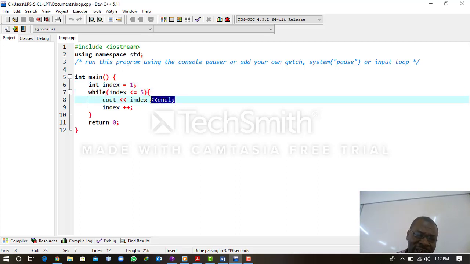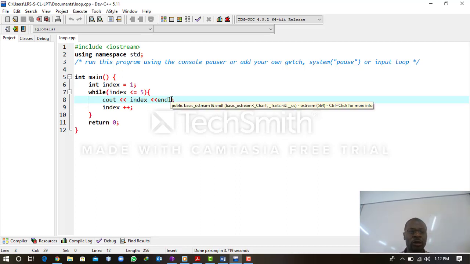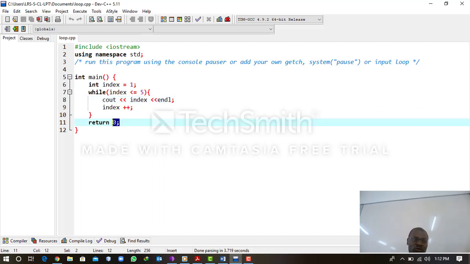Then what follows after the index there, which is saying end line, ensures that after one output is on the screen, the next output should be on the next line. Without this instruction, the output will continue being on the same line continuously. To avoid that confusion, we are going to have this. And then return 0. I know we discussed this one in class. It should be the ending point of any C++ program.